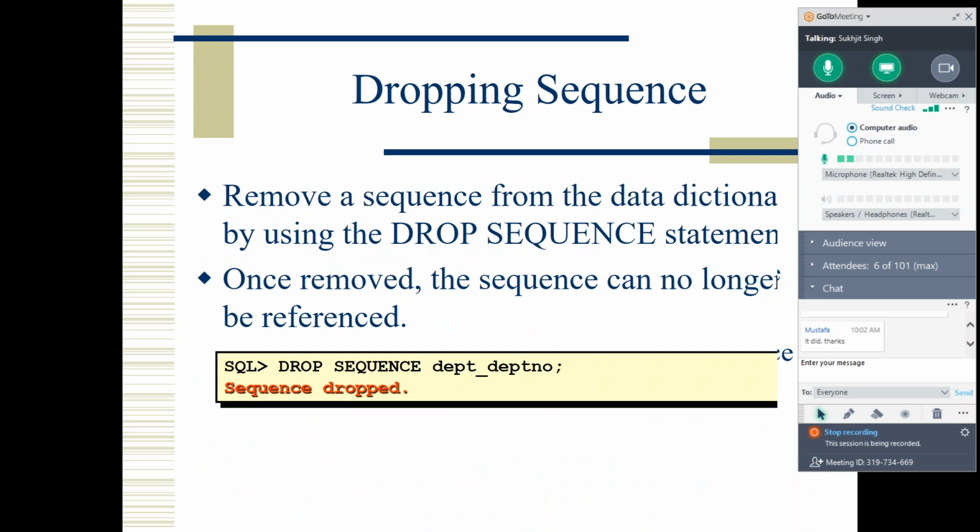And dropping a sequence will get rid of it essentially. It does not affect the prior values that were inserted using the sequence, but it just drops the object itself.